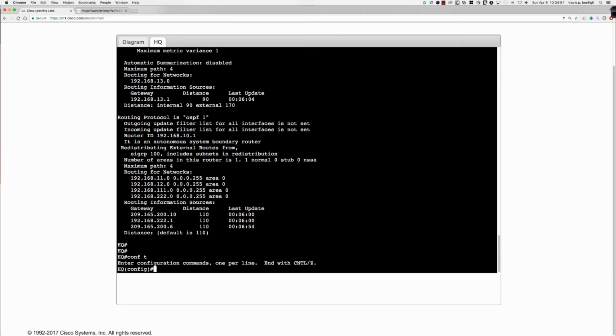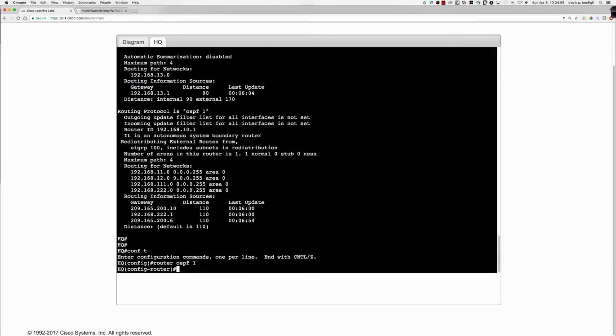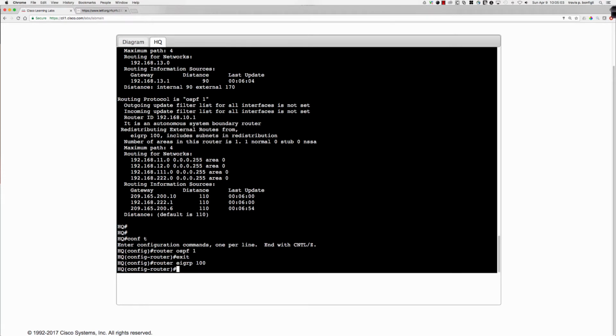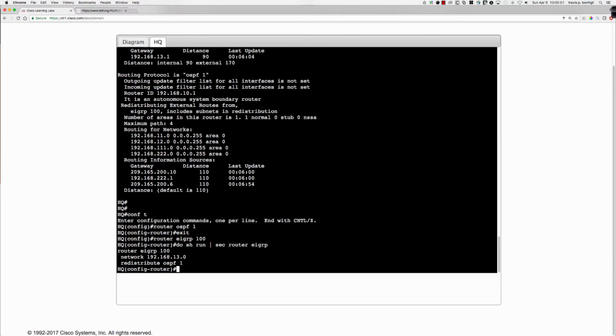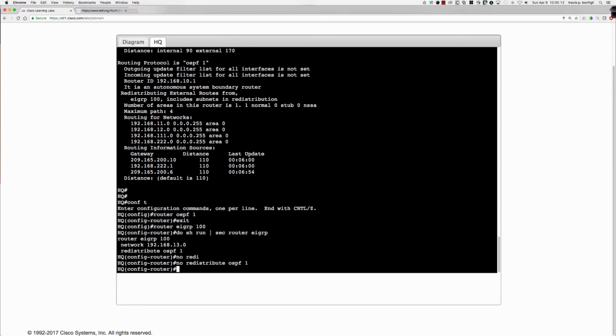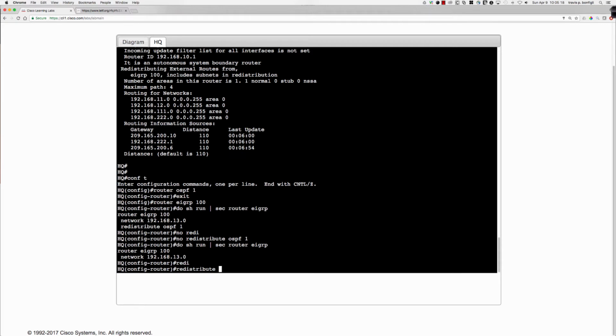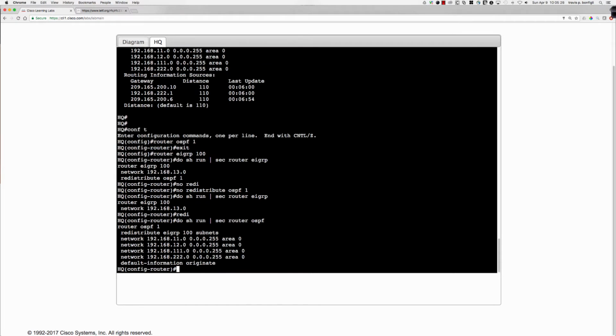So let's get into global config, and let's say router, oops, sorry, I did not want that, router eigrp 100. Let me get that up again. Do show run section router eigrp. Okay, so we're going to say no redistribute ospf 1. Let's rerun that command. So that's all we have right now. And again, remember, the redistribute command was incorrect, right? So let's do show run section router ospf. I just want to take a look at that real quick.